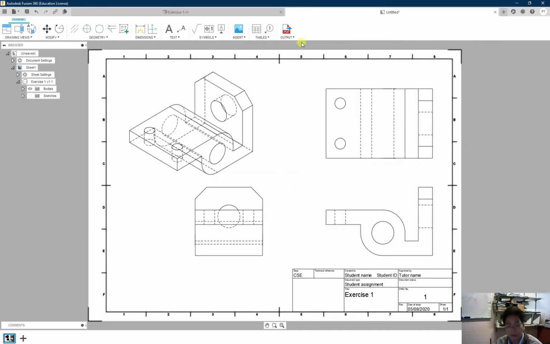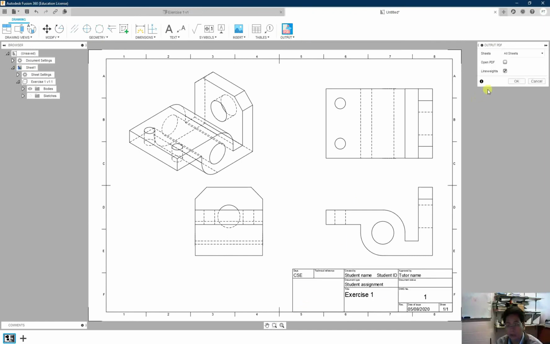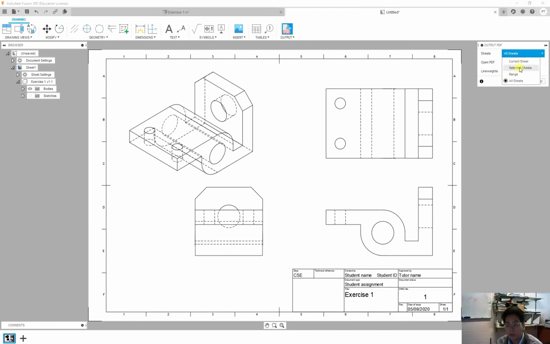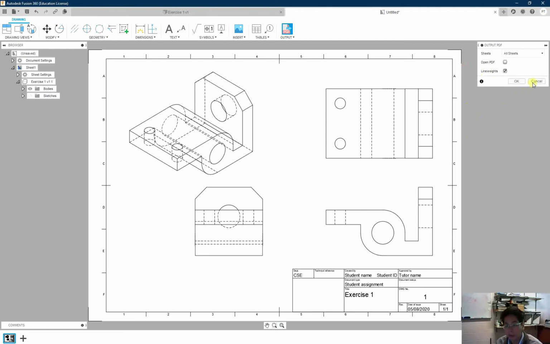So here is the first printout. You need one more, but you can also do it by yourself and just export it as PDF and submit online.